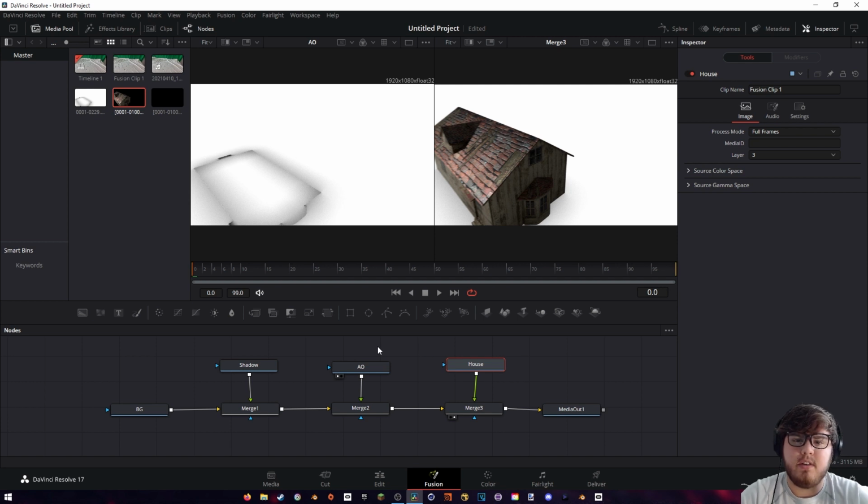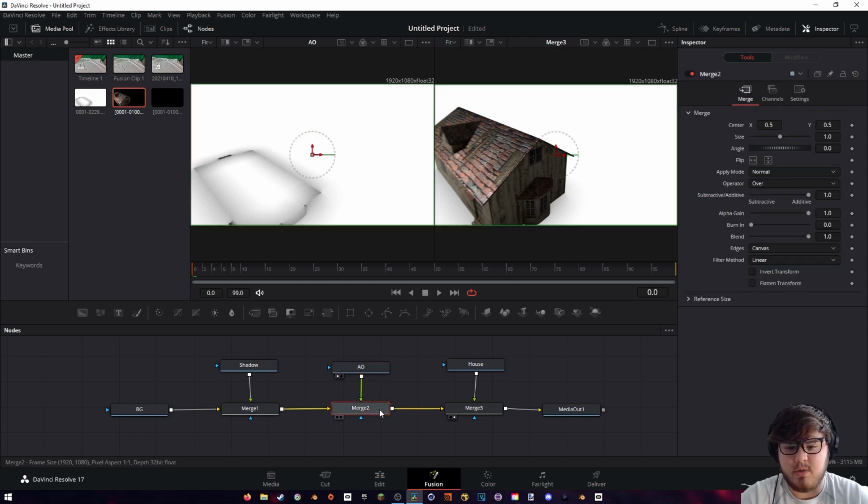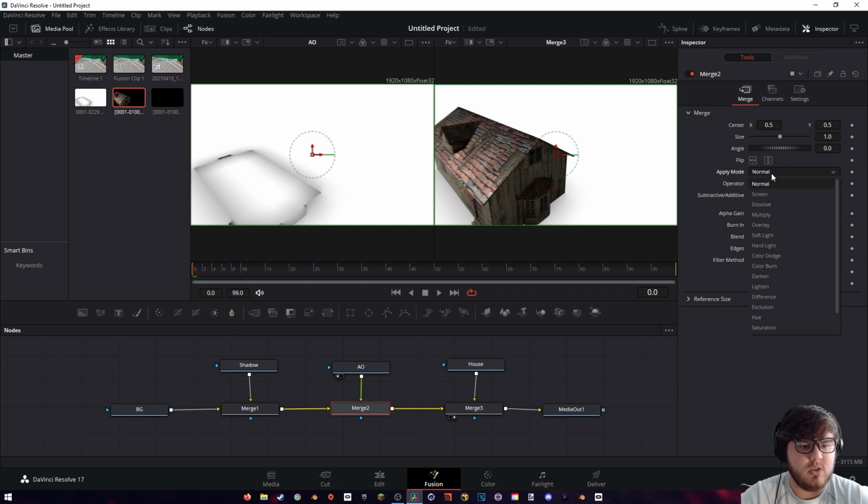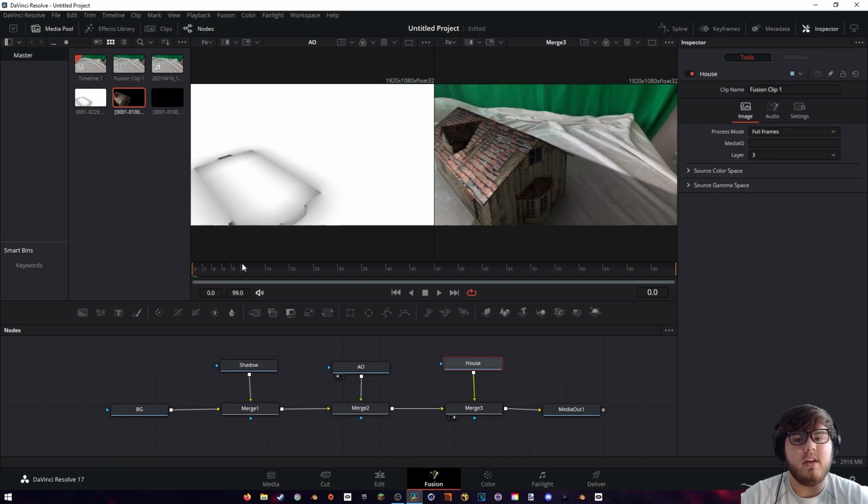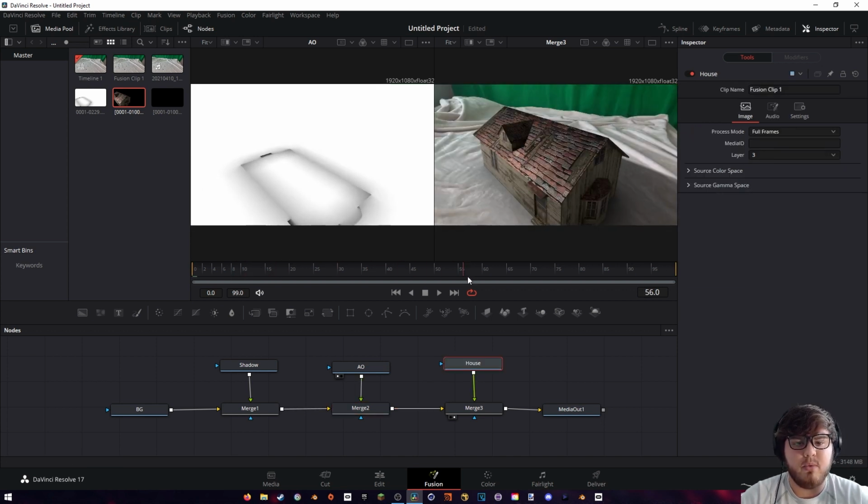Okay, so first thing I noticed is that the ambient occlusion still has that white background. And I guess when you make a Fusion clip, that actually erases anything that you've done on the previous clips. So let's just come to this merge, and then apply mode, we'll just set that back to multiply. Okay, so now you can basically see that we have our composite pretty nice down here. However, we can do a lot to this to make this more realistic.